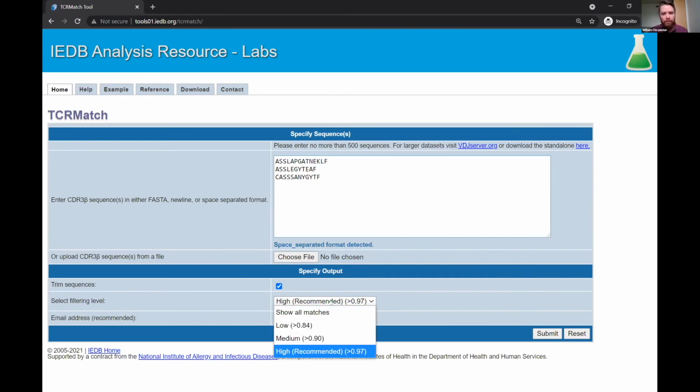You can choose a filtering level. You can choose to retain matches that score above 0.84, 0.90, or our recommended threshold is 0.97, which is pretty stringent, but you will get more high confidence matches that way. And you can also choose to show all matches if that's preferable. I'm going to leave it at 0.97.